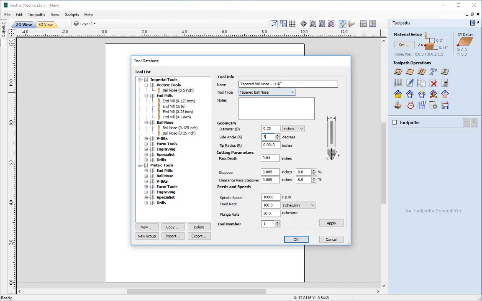Now we know that the tip of the actual tapered ball nose is 1/16 of an inch, so what we need to actually add is the radius of that diameter. So that is 1/32. Now within the tip radius section, if we don't actually know what the decimal value of 1/32 is, we can simply just type that equation into the field. So if I just type in 1 divided by 32 and then press the equals key on the keyboard, we should then get the decimal value for the tip radius.